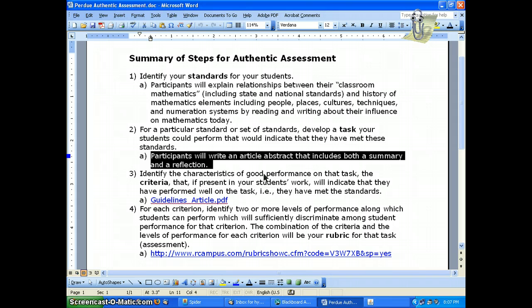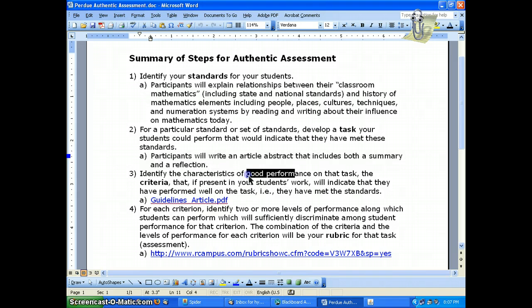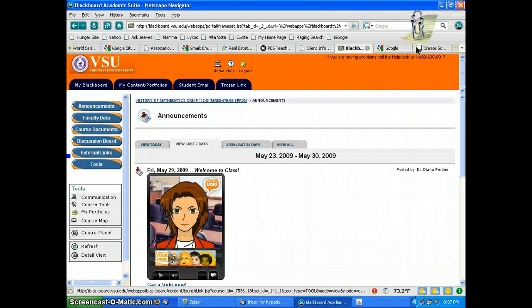Now from that, I've created what good performance looks like on that task in this guidelines document, and then created the grading rubric, which I have a link to here. So instead of showing you those from the Word document, I'm going to show it to you here in my Blackboard course, which is where the students would first see this.